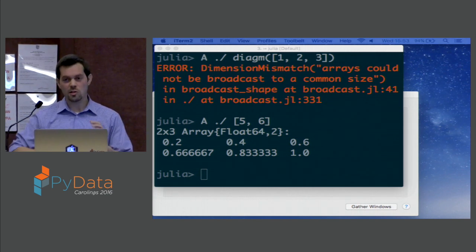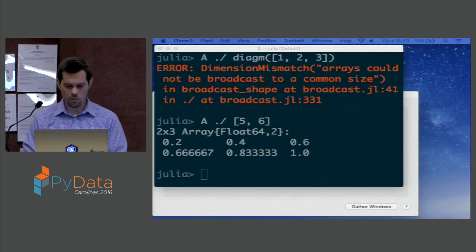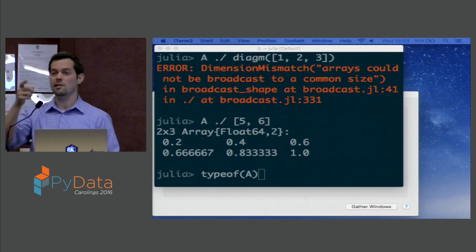So that's arrays, and I started with arrays, which we almost never do when we teach Python, and arrays are not quite lists. So in Julia, it's called typeof, and I'm going to type typeof like 50,000 times today. Yes?